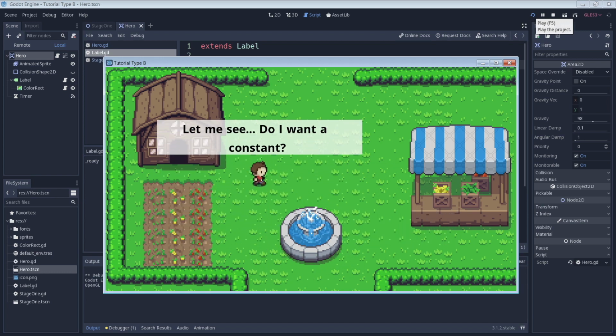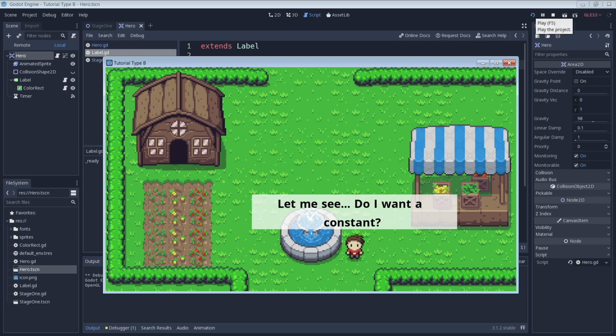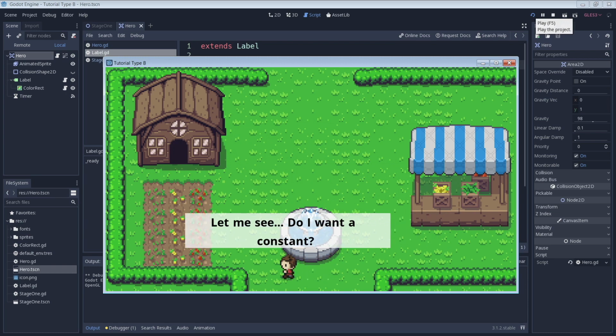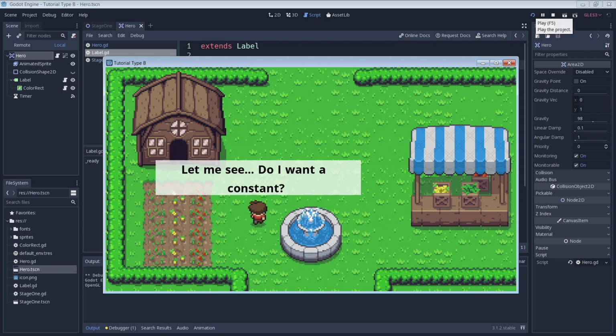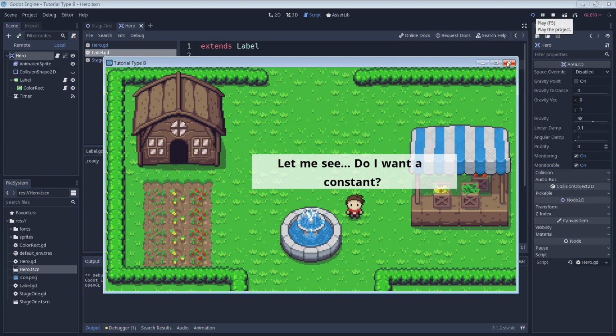So what are constants? Constants are values that don't change once they are initialized or defined. An easy way to think of it is that a constant is just like a variable, except that its value cannot be changed once it is assigned. Let's create a constant.